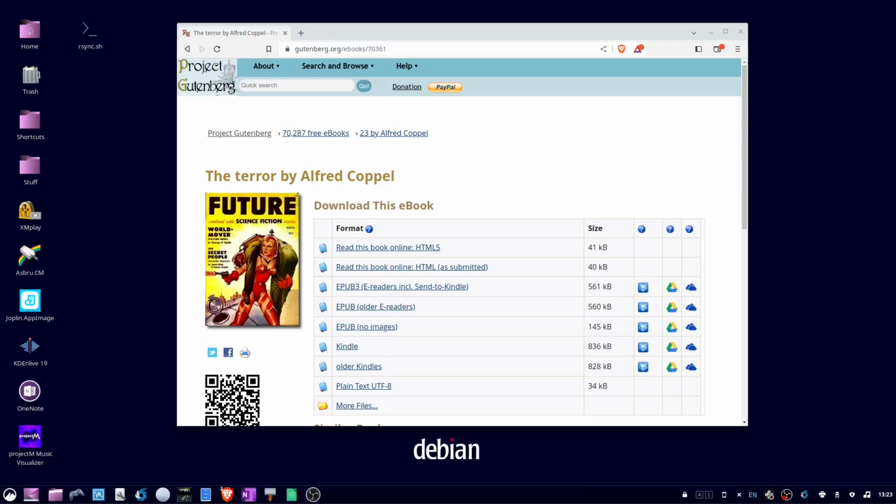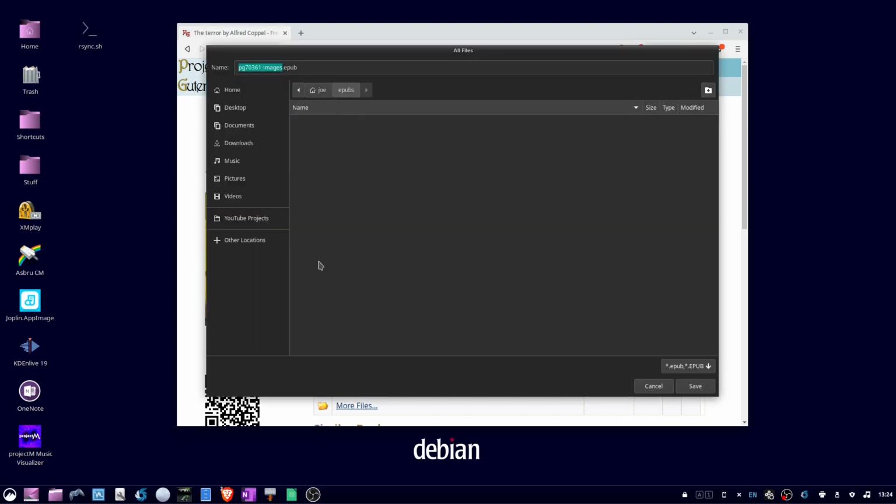Okay, to read EPUBs on Ubuntu 22.04, first going to download one from gutenberg.org. They've got tons of free ebooks. And when you find one, click on the link for the EPUB. Then save it to a folder on your computer.